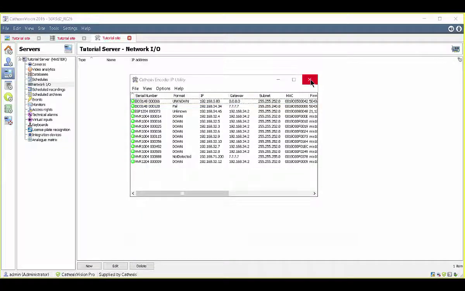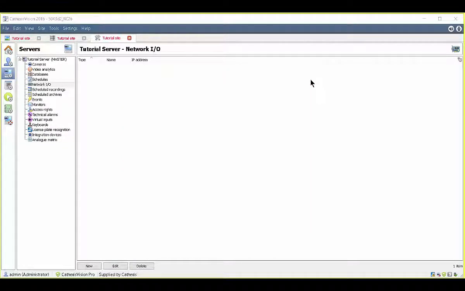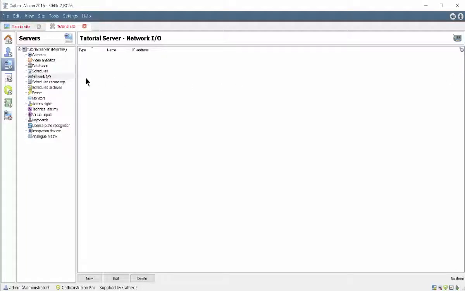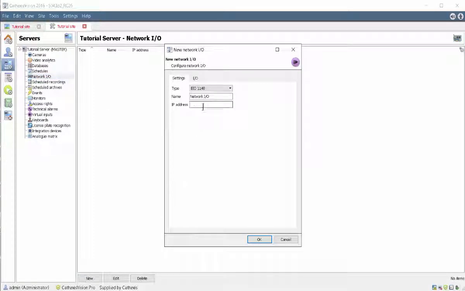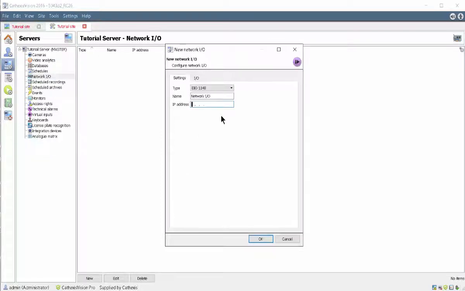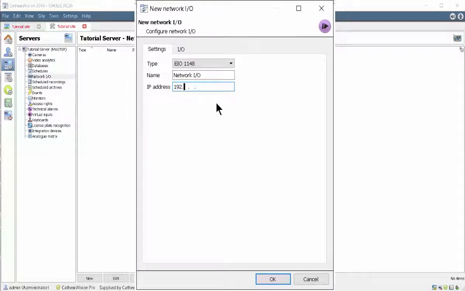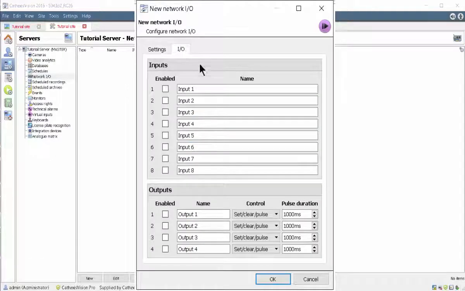The utility can now be closed and the I/O device is now ready to be utilized in Cathexis Vision. Under Server Setup, choose Network I/O and click the New button to add the device. Now select the EIO type and give it a descriptive name, as well as entering the IP address that you use to configure the device. The I/O tab can now be selected and the inputs and outputs that are required can be enabled and assigned descriptive names.